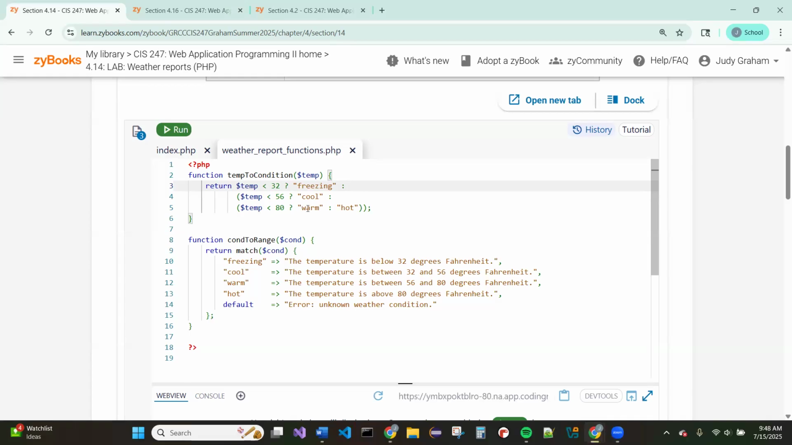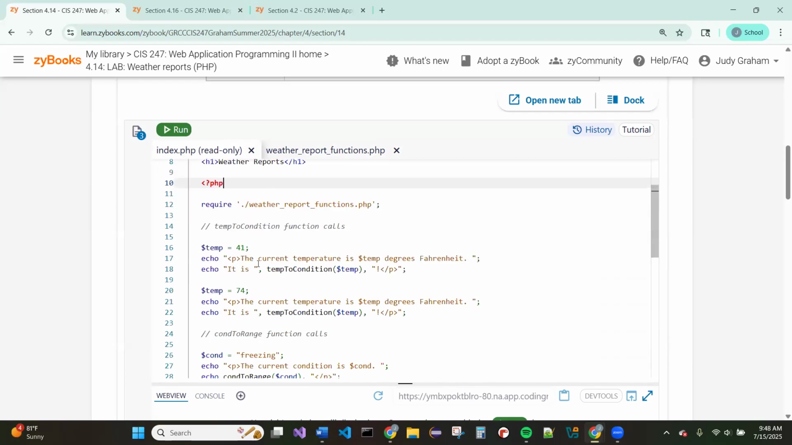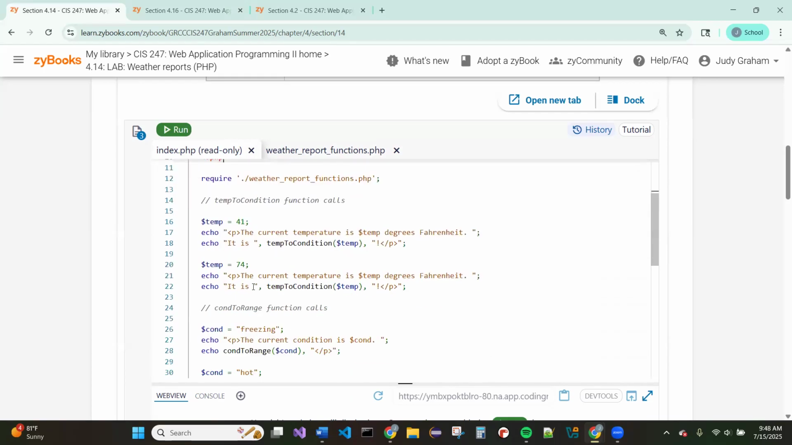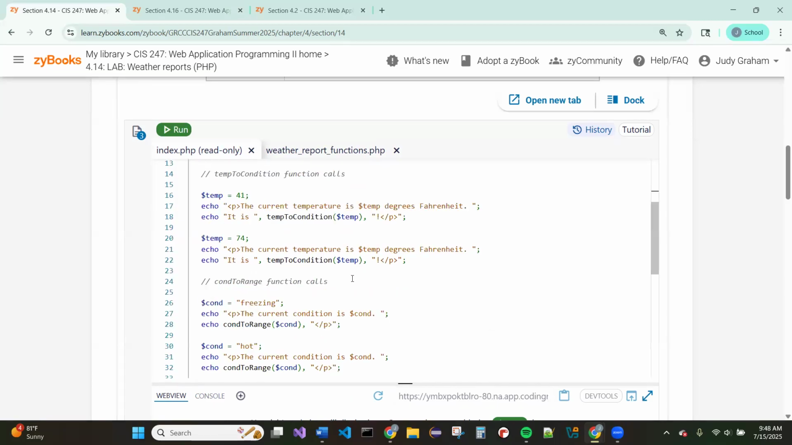And if less than 80, it would print warm, and otherwise anything else, this will be like another or, it'll print hot. So anything above 80 is going to say hot. Now we'll go down again, and it's going to look at a new temperature, same steps. It's going to print a different outcome.